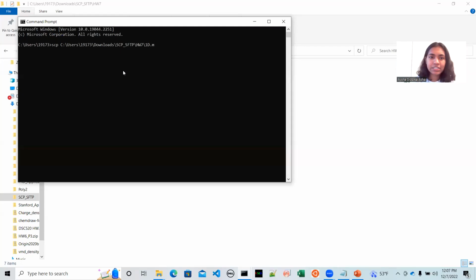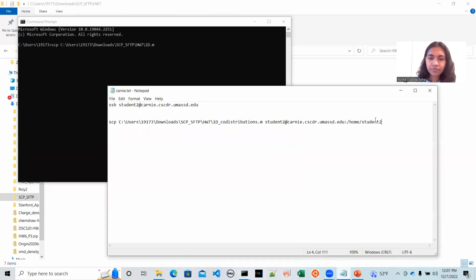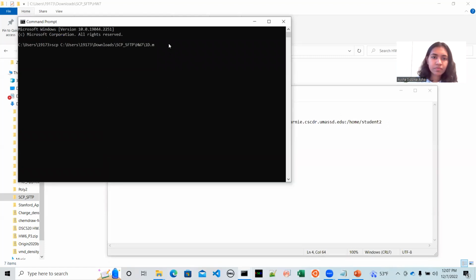Okay. Then my destination address, meaning my cluster address. So it is, and then my password of the cluster.